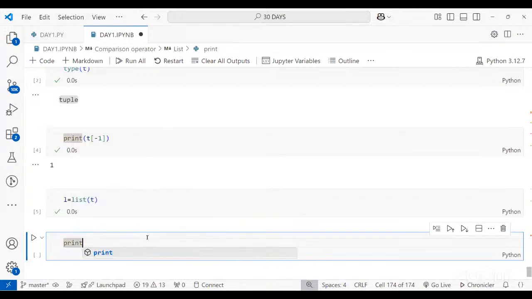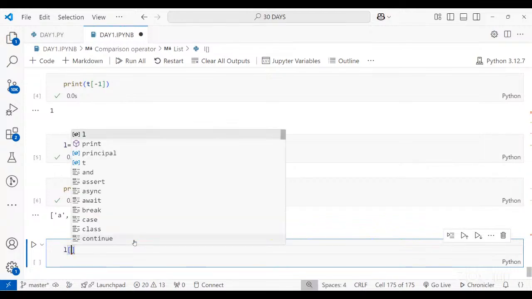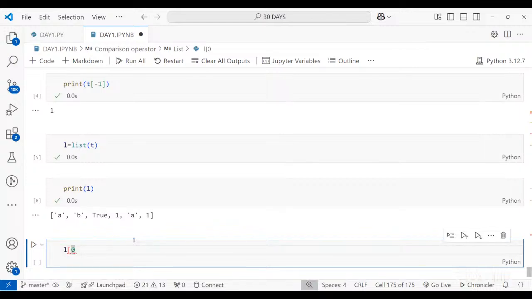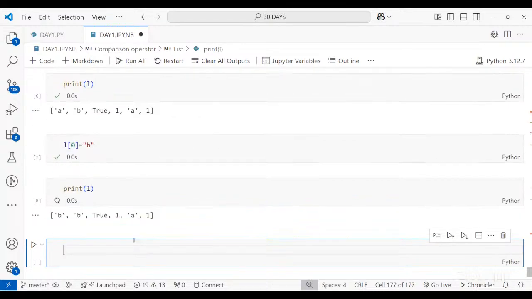Now if I'm going to say print L, this is going to print the entire list. Now suppose instead of A, I was supposed to make it B, which is the first one. First A, I wanted to make it B. So I can use the method indexing, is equal to, I want it to be B, and I will run this. Now I will just check whether the value is updated. Yes, the value is updated.